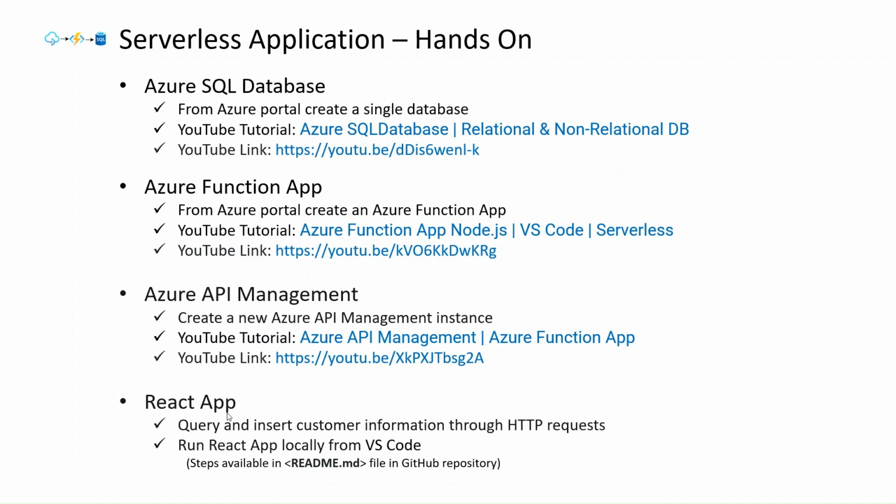Next, Azure API Management. Create a new Azure API Management instance from the Azure portal, then import the Azure Function App as an API from the portal. Next, React app. I have created a simple React app which will query and insert customer information to the Azure SQL database.